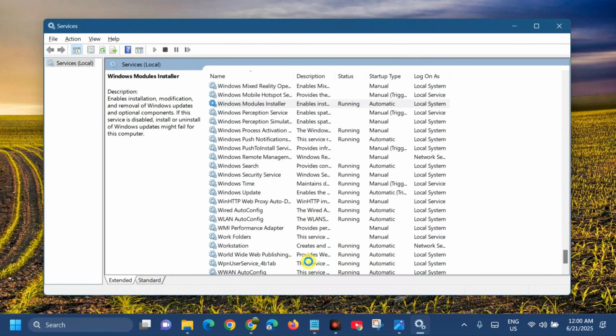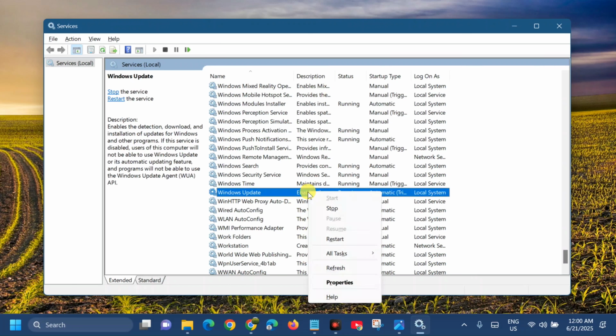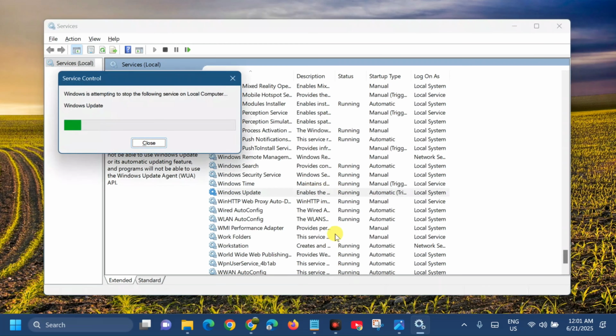Once you're done here, repeat this process for services like Windows Update. Select the Windows Update service, right click, and check if it is already running. Since this service is already running, all you have to do is select Restart and wait for the restart process to complete.